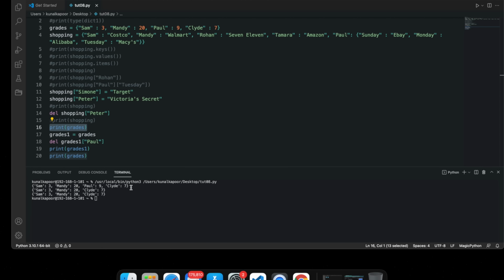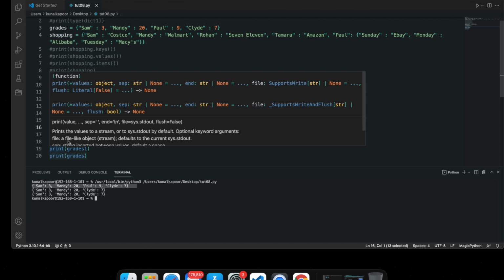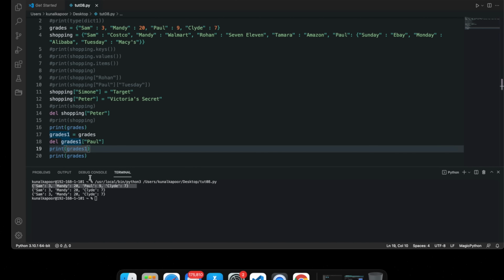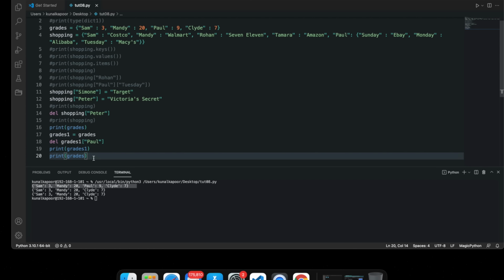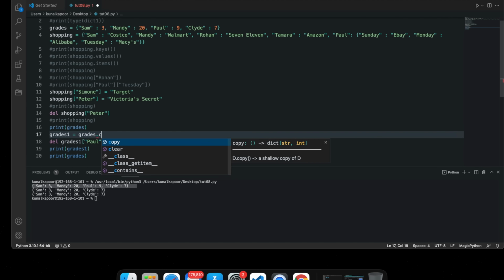See, when I printed the first time, Paul was there in grades. I then deleted it from grades 1, and you can see it's deleted from grades as well. So maybe this is not what you want. Maybe in some circumstances you might want this, but I'm not sure why, because you already have grades there. So why would you just change the name? Maybe, but what makes sense is to keep the original dictionary intact and just make changes in the copy.